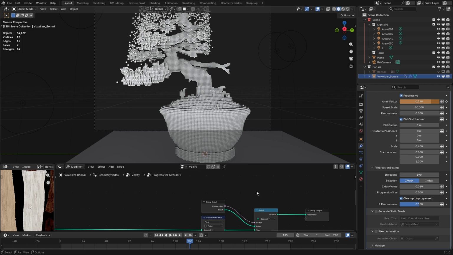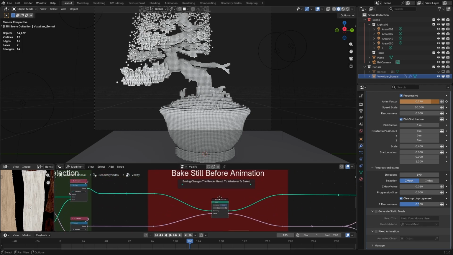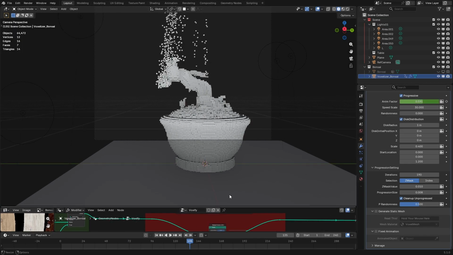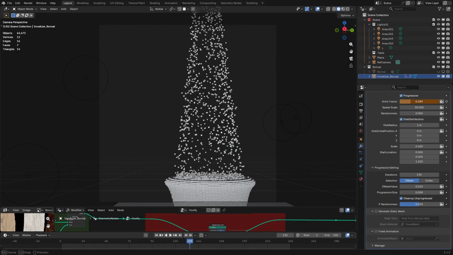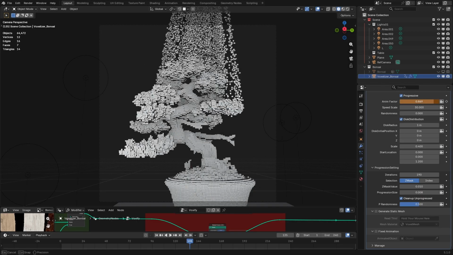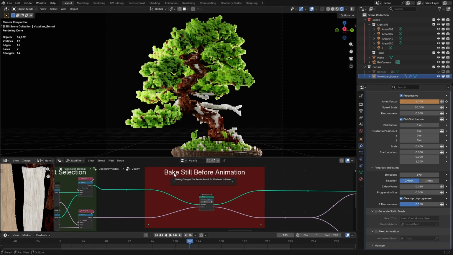Now we can delete this, hit tab, now move back to our bake still animation, bake again, and as you can see, we have a perfect assembly animation which is also progressive and is going to progress the entire tree perfectly.